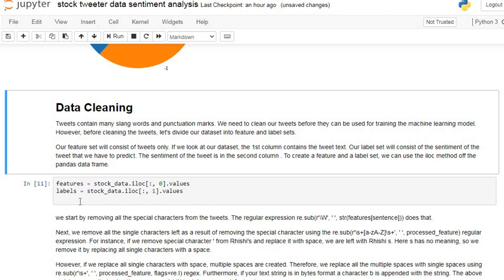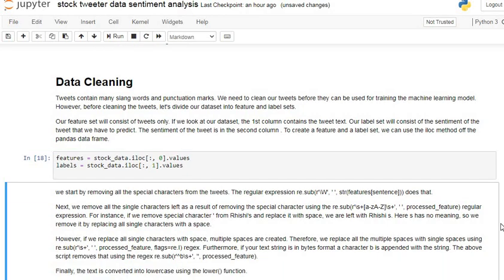If we look at our data set, the first column contains the tweet text. Our label set will consist of the sentiment of the tweet that we have to predict. The sentiment of the tweet is in the second column. To create the features and label set, we can use the iloc method of the pandas data frame. So let's execute our code.